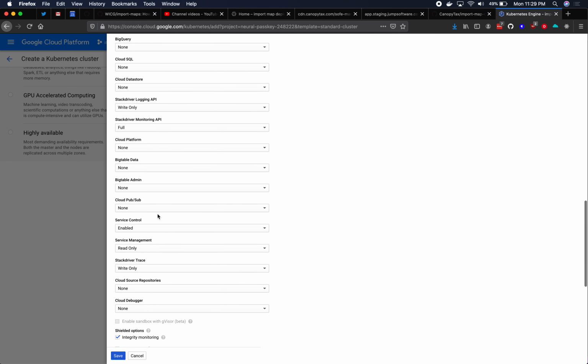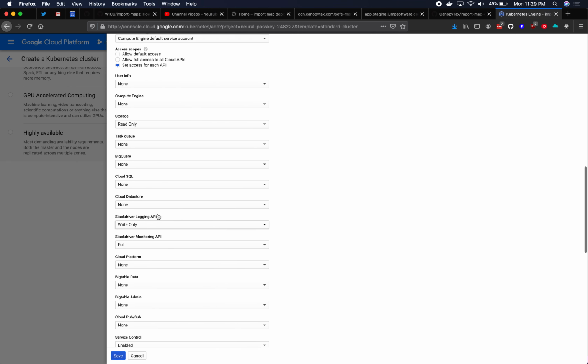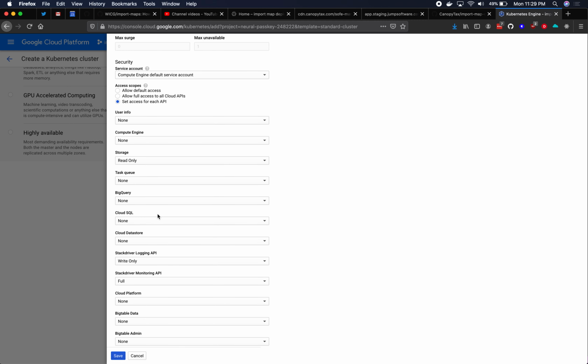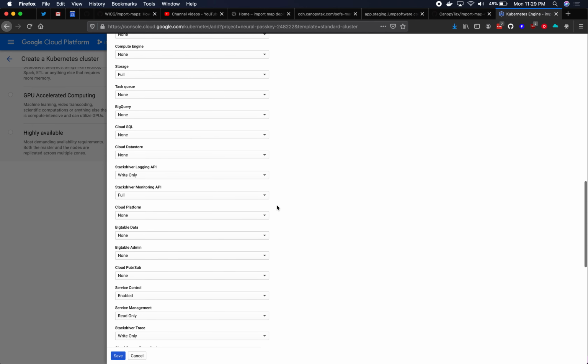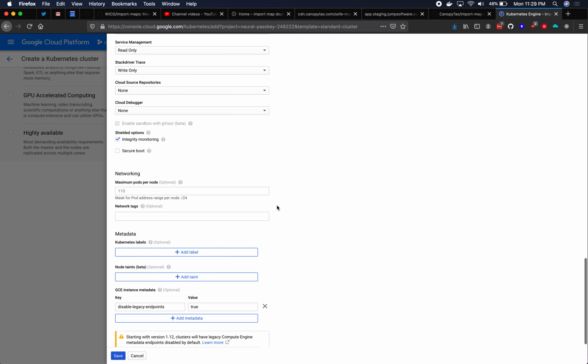Okay, so we specifically need permissions to cloud storage. So what we're going to do is put an import map JSON file into cloud storage. Cloud storage is like S3 if you've used AWS. And we need our Kubernetes Docker container cluster, node pool, to have access to read and write to cloud storage. So here we go. I'm going to give it full access to cloud storage. I think that you only need read-write access.